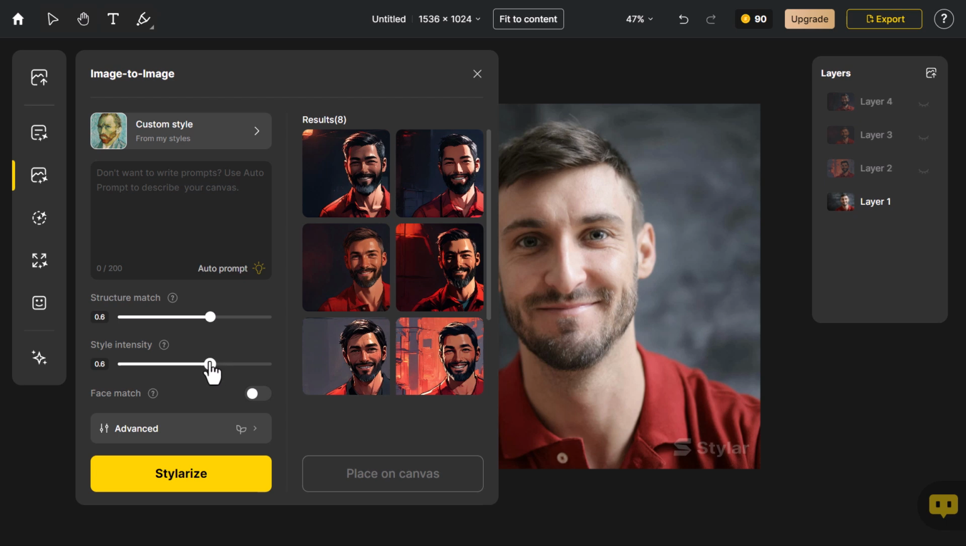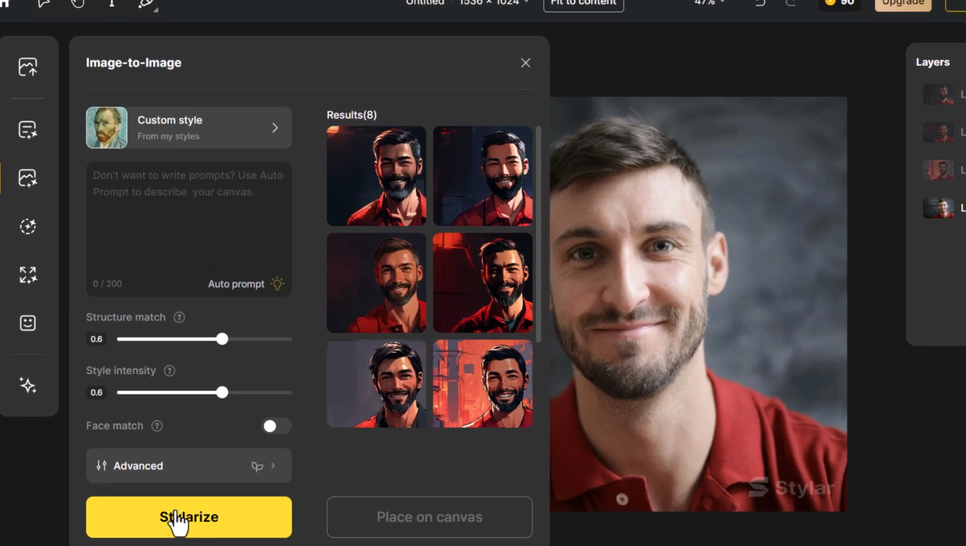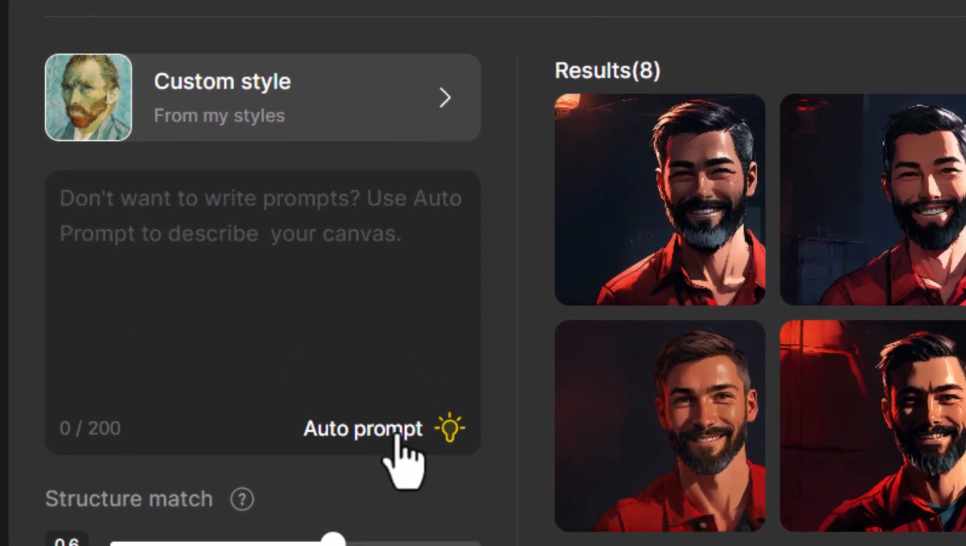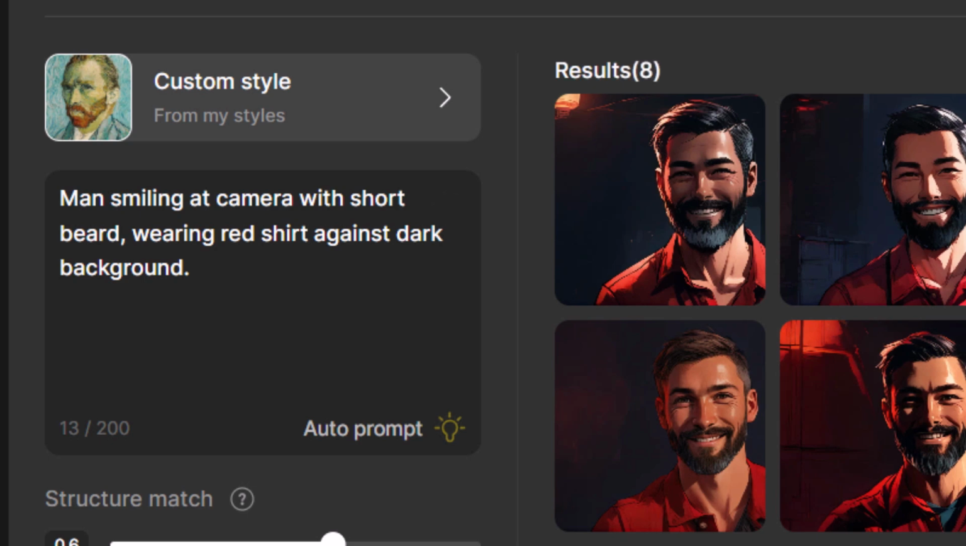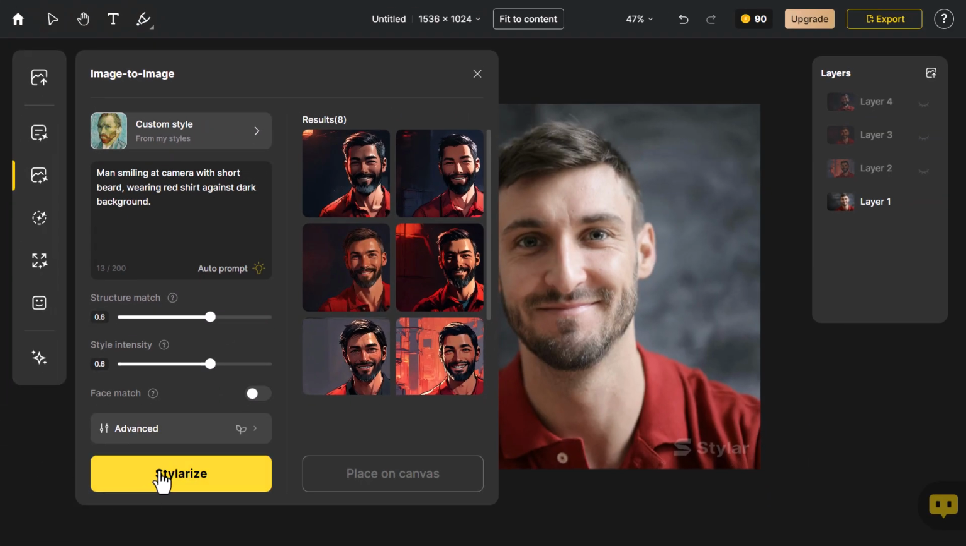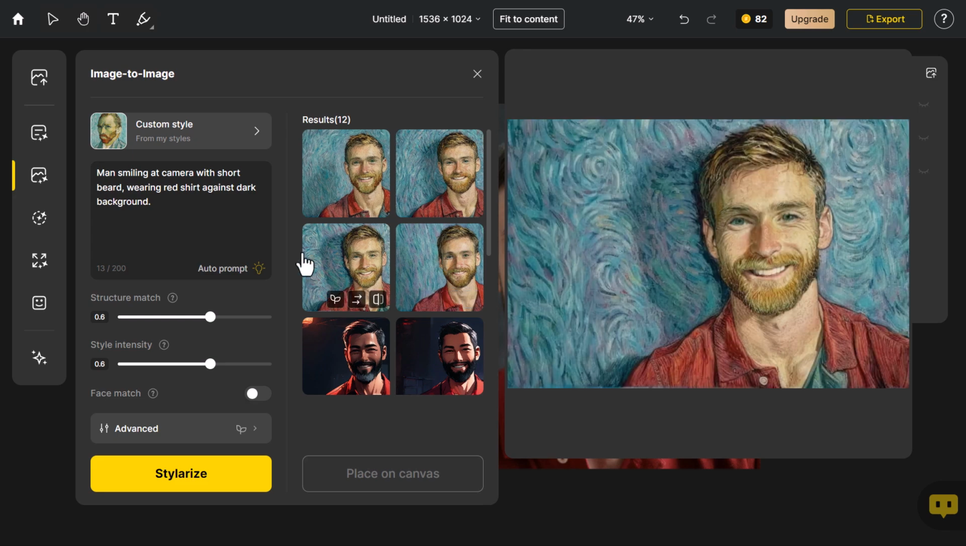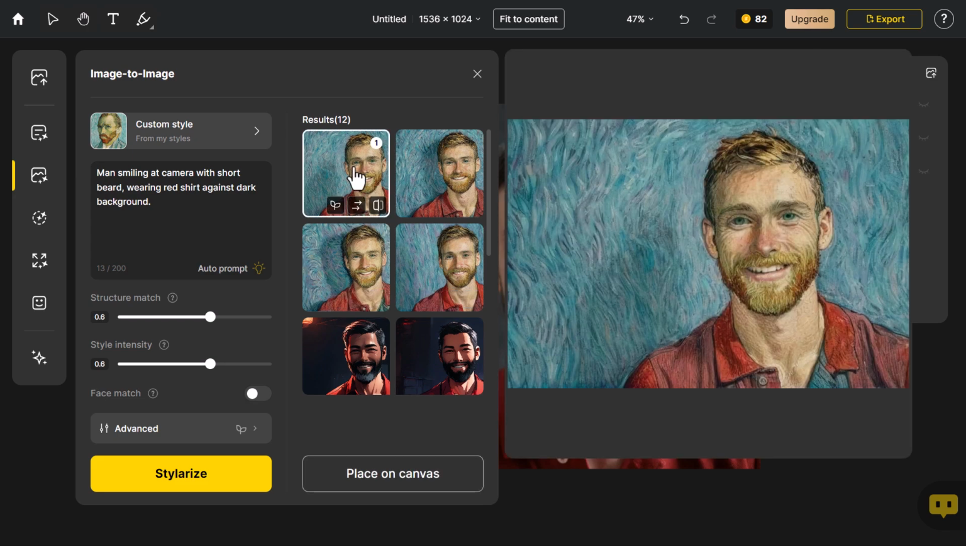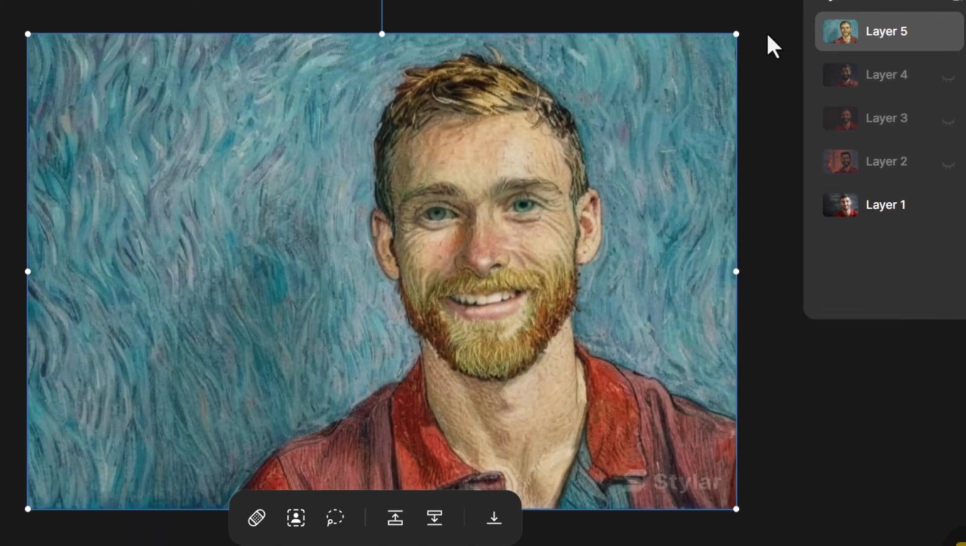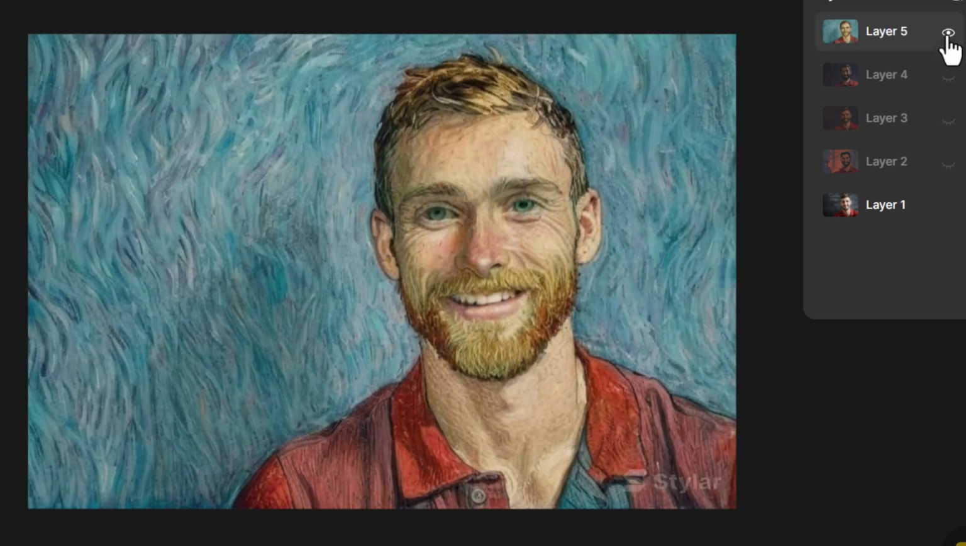So there's a few things I can do. First of all, I can, once again, just use this to restyle, or I can even add auto prompt. That way it will take a look at the image and the style and come up with a prompt. So let's try that. You can see it's kind of described that image. So let's stylarize and see what we get. And straight away from these examples, you can see how well it's replicated that style. I especially like the first one. And you can see we've got that Van Gogh style.